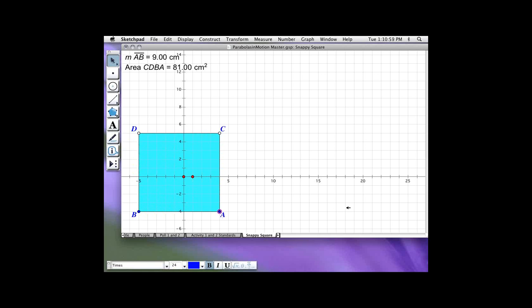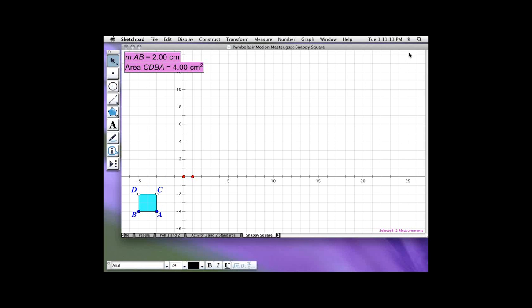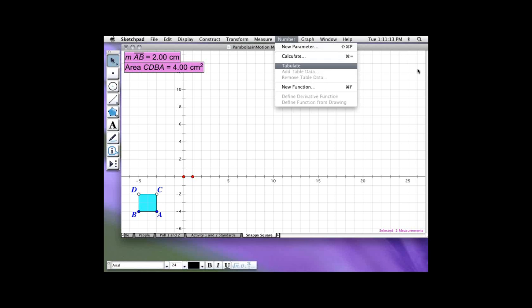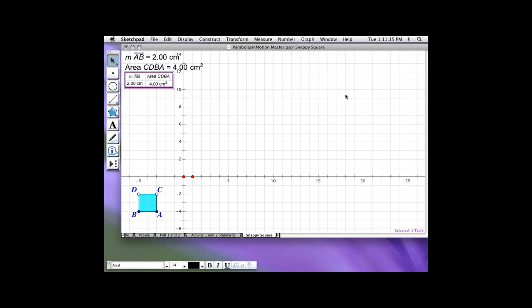And again, I set this up to snap to grid to start. I won't leave it that way. Okay, that was an 8th grade standard, and I think it's handy to see measurements in a table. So I'm going to go ahead and tabulate these measurements. And I'm going to record by double-clicking. As I change the size of my square, the measurements come up in the table.